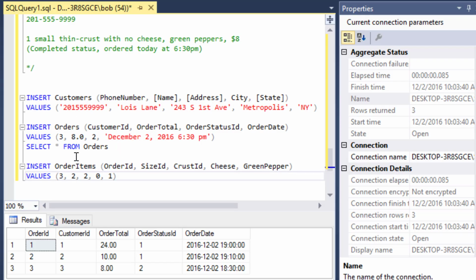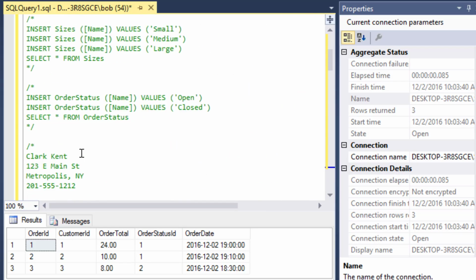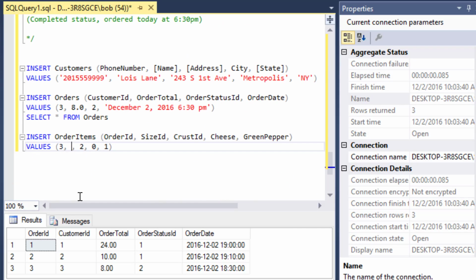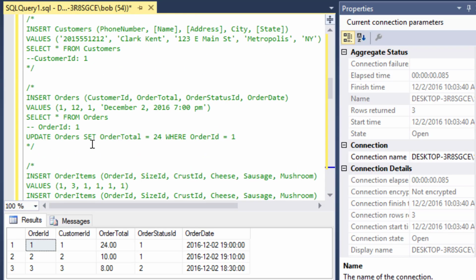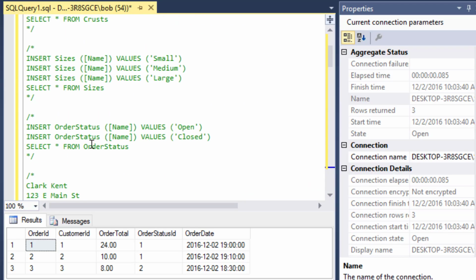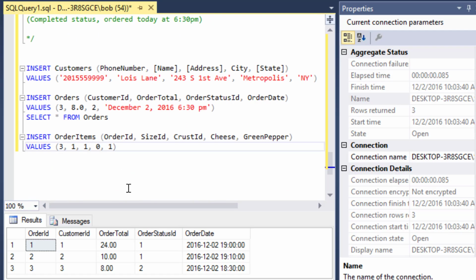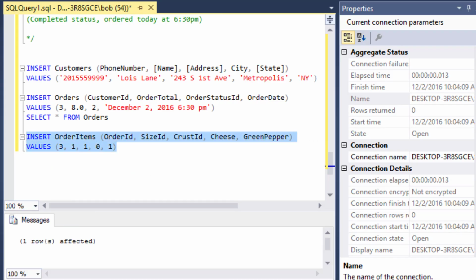What is she ordering? A small thin crust? What is small here? Small is going to be number 1, an ID of 1. Then the crust ID, I think the crust is going to be a 1 too. Thin crust, so that's going to be a 1. And then no cheese but green pepper. So that should work. Great.